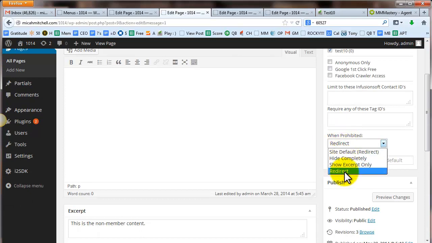Hide completely or redirect. Again, we'll take it off the menu for pretty much no matter what, unless they have the tag. And then show excerpt only will show it to everybody no matter what, and the members will simply get the content. The non-members will of course get the excerpt.